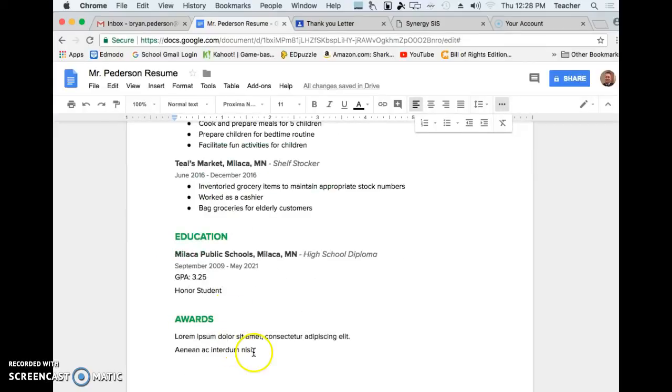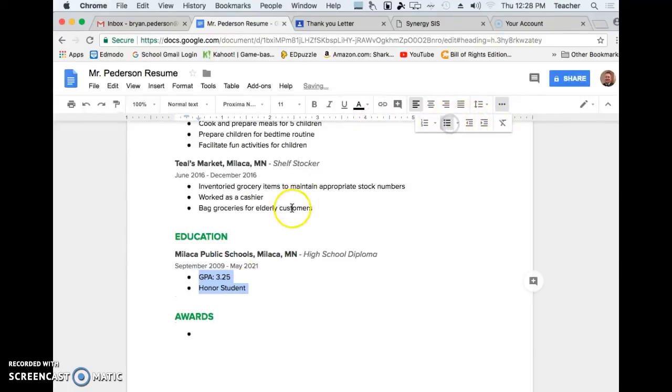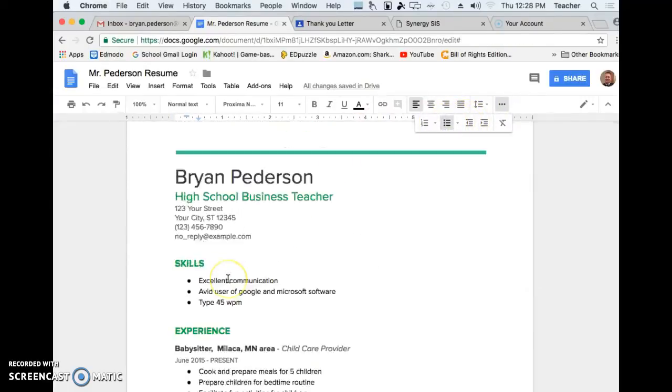Okay, the last thing that they talk about in here is awards. So same thing, to make this look better, if you want to bullet point it, you can go in there and bullet point it and talk about your awards. I probably should have bullet pointed this too, make it look better, okay? So talk about any awards you might have, all right?